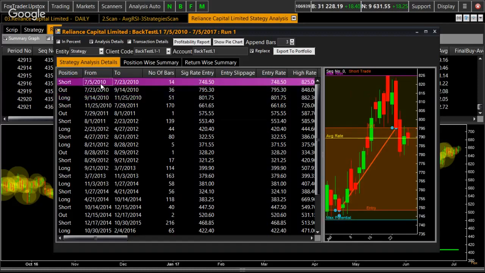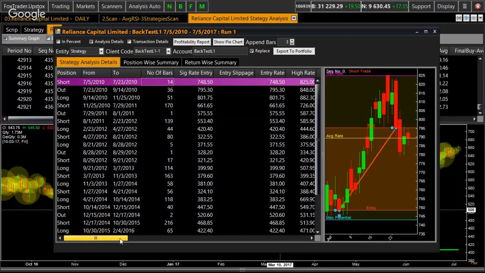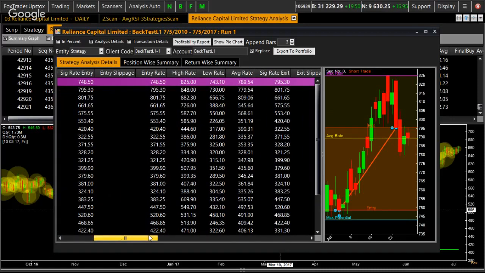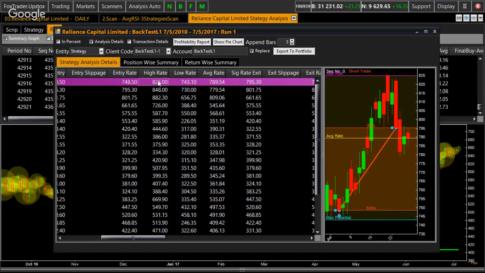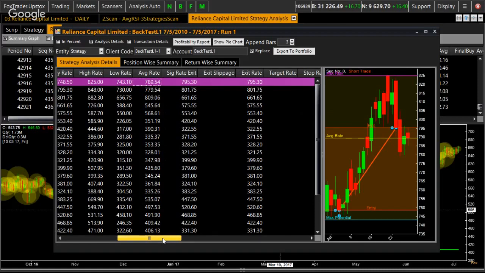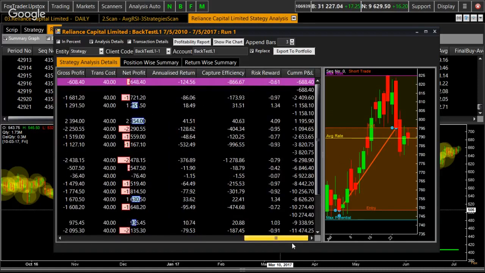So this is the place where you went short, what date you went short, when you exited out of that trade, for how many bars you were into that trade, what was your signal entry, what was the high rate it went to, like after you entered into a buy trade, how high it went, so that this was your potential price. Then how much low it went, what was the average rate, signal rate, drawdown, like a detailed kind of analysis you will get here for each trade.